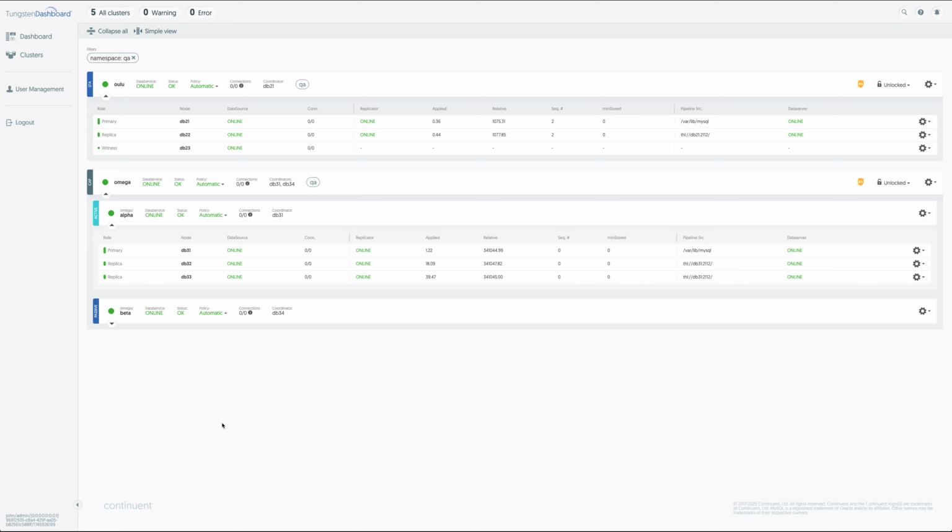Hello and welcome to the demo of the new Tungsten dashboard version 8, a browser tool to monitor and operate on your clusters in real time.